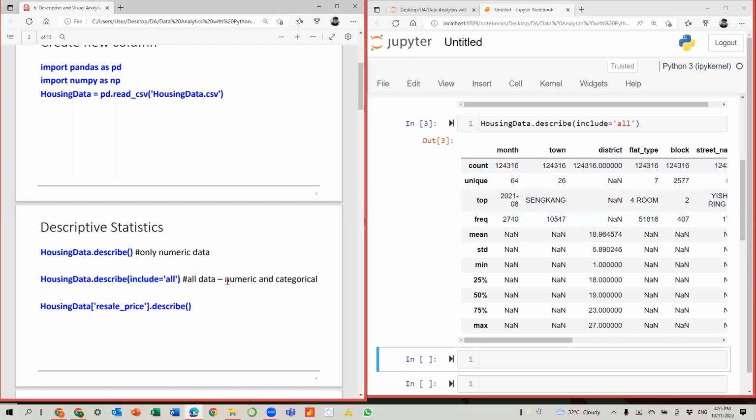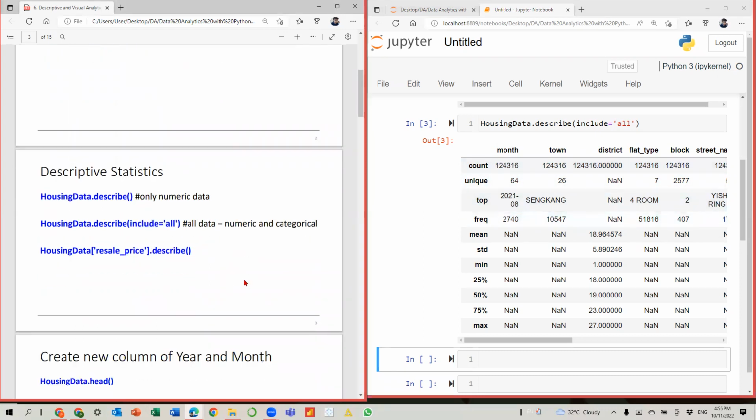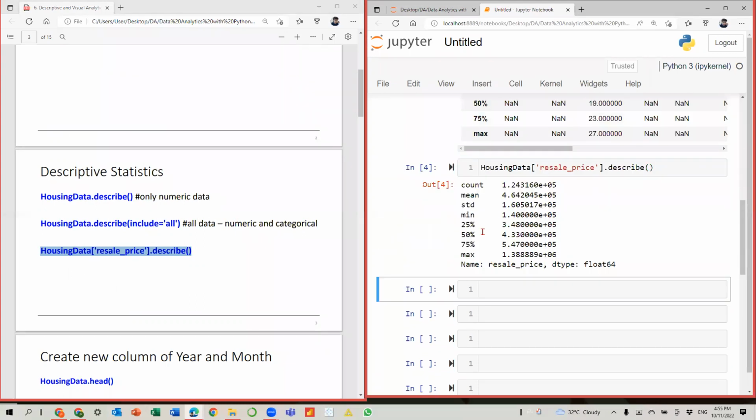Now, if you want to just simply look at one particular column, for example, resale price, all you need to do is make sure that it's in the brackets for the data frame, and then just copy and paste here. You'll be able to see the descriptive statistics.